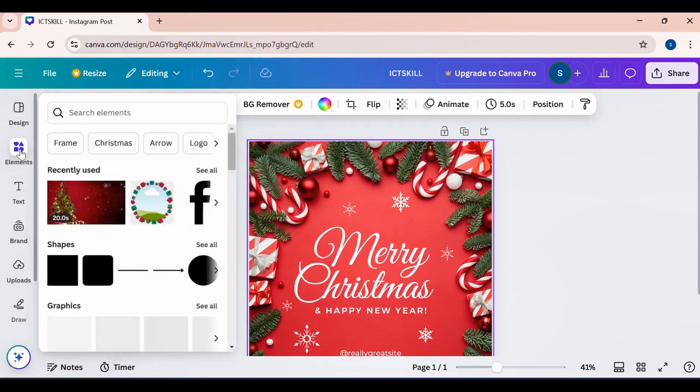Now, I want us to look at something else here. Now, these are elements. These elements have very many features. There is frame. You can choose the frame for your design. Maybe you want it to be Christmas theme. There's an arrow. There are logos. You choose what you want. Maybe you want a star. So just for example, I want us to see examples of frames.